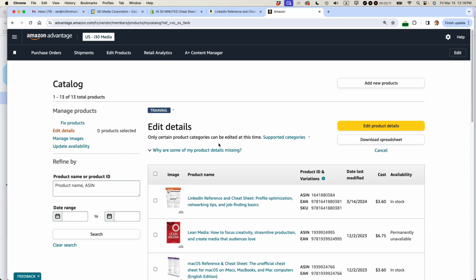And basically what I've done is I've set up permissions so certain people have access to certain parts of Amazon Advantage, but not the other parts. So basically it's kind of on a need-to-know basis. So that's one thing I wanted to say about that. Make sure that the right people have access to the certain content on Amazon Advantage.